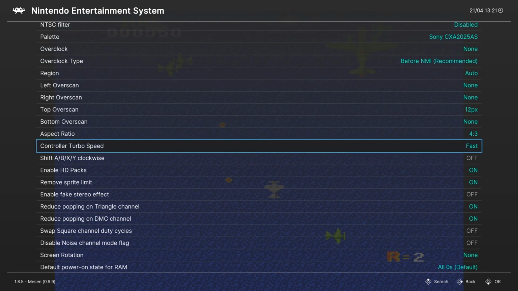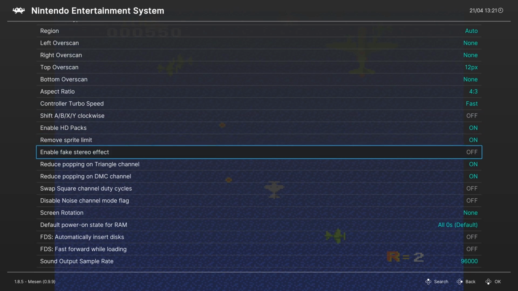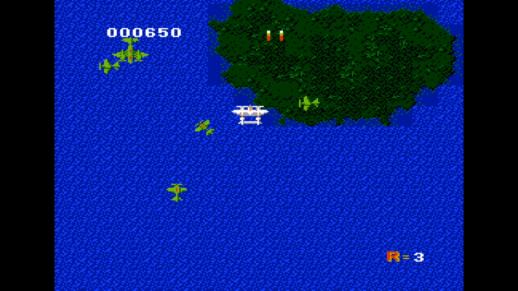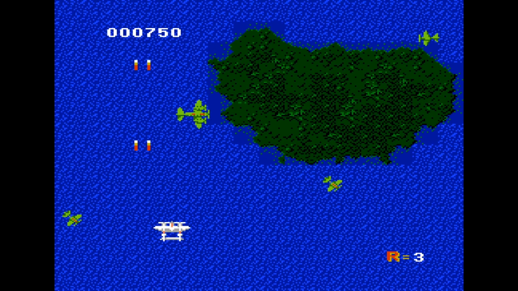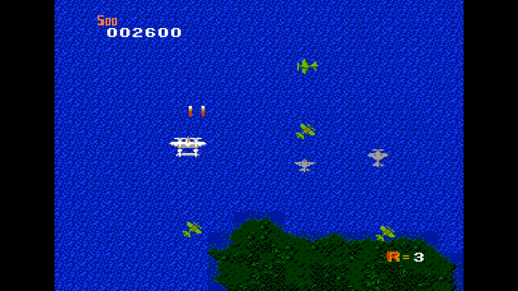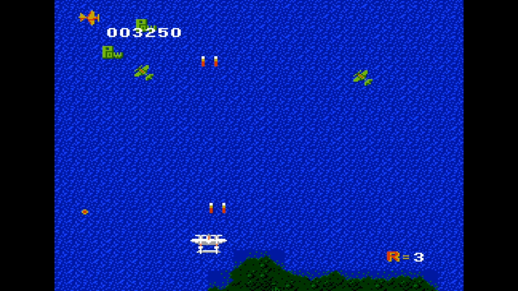Another cool enhancement that is available in Mesen is you can enable a fake stereo soundscape, just like you can with some RGB mods. And then, of course, you can also change the sound output rate. So if you're an audiophile, you can go ahead and kick this all the way up to 384,000. Get the most out of that 8-bit soundscape.